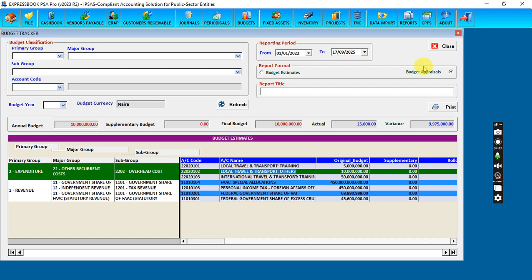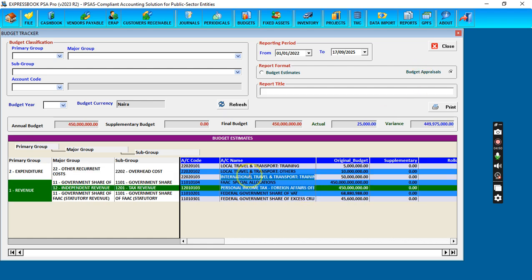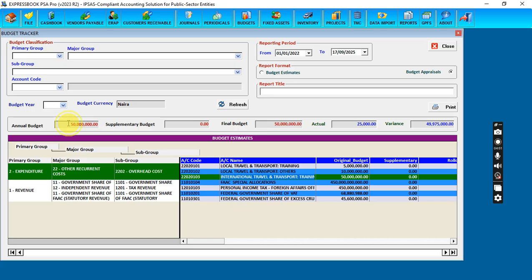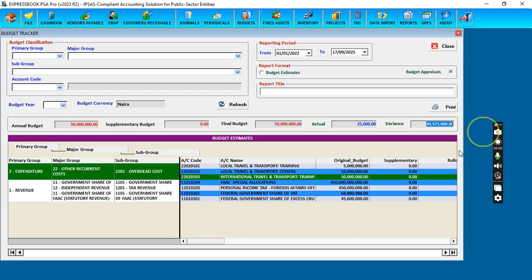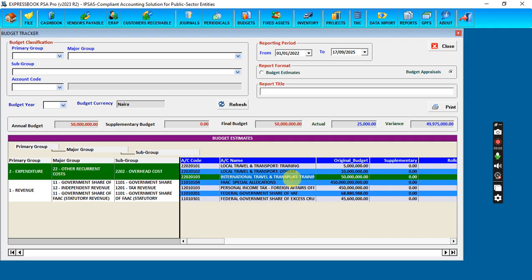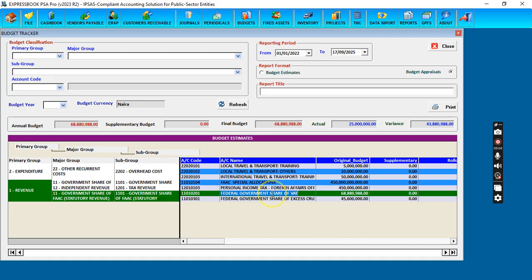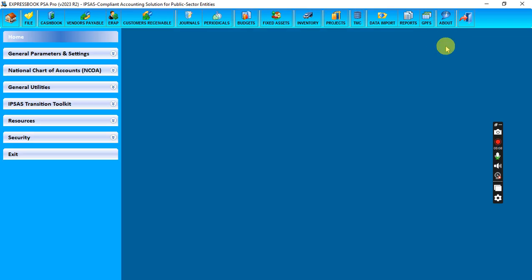So this allows you to track your budget. For instance, if I click here, the annual budget comes in. If there's any supplementary, you see it there. Then you see the final budget. Then the actual shows up, and then the variance. So this is just at a glance for you to see how the budget is performing. You can also print the report associated with that.